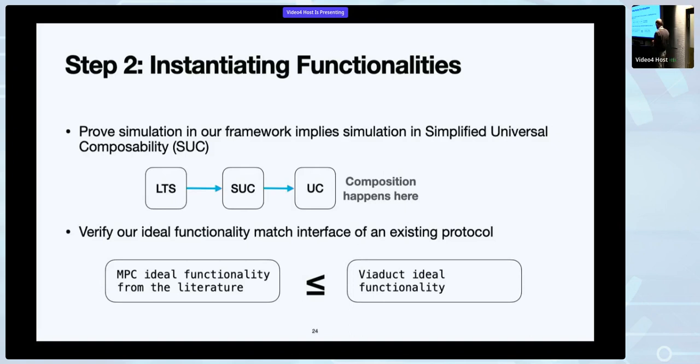The way we do it is, there's a pretty strong correspondence between what we generate, or what we call an MPC ideal functionality, and an ideal functionality from the literature. So this step is pretty easy.